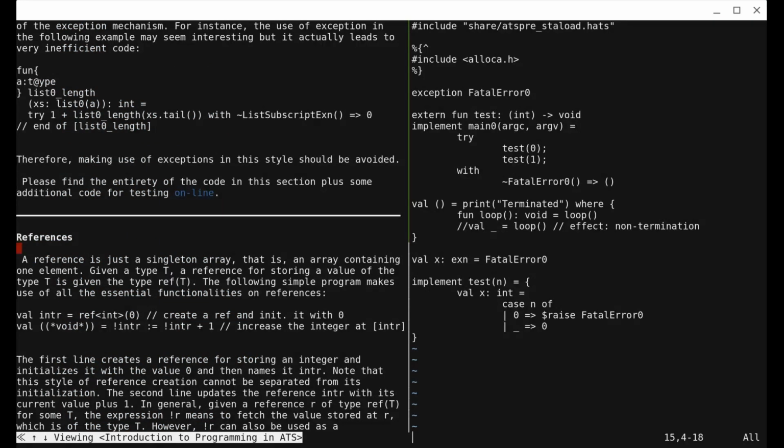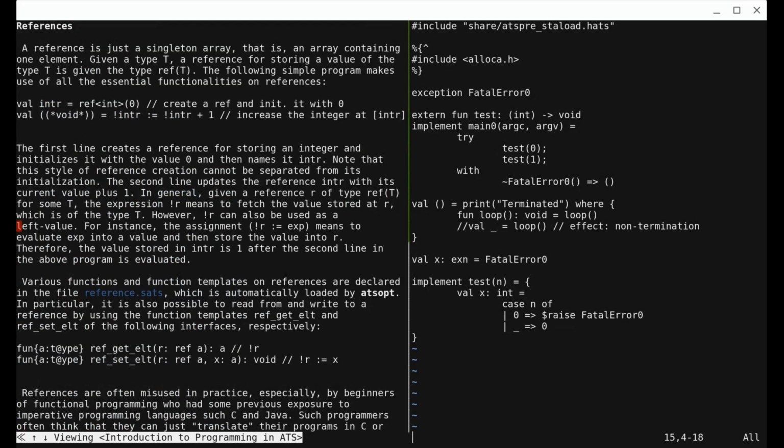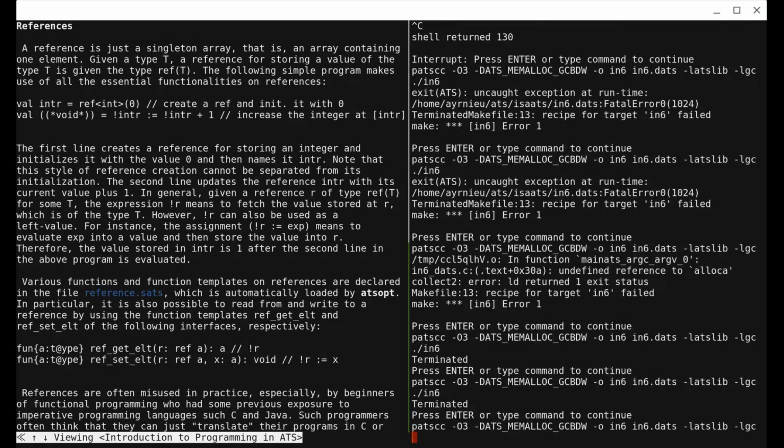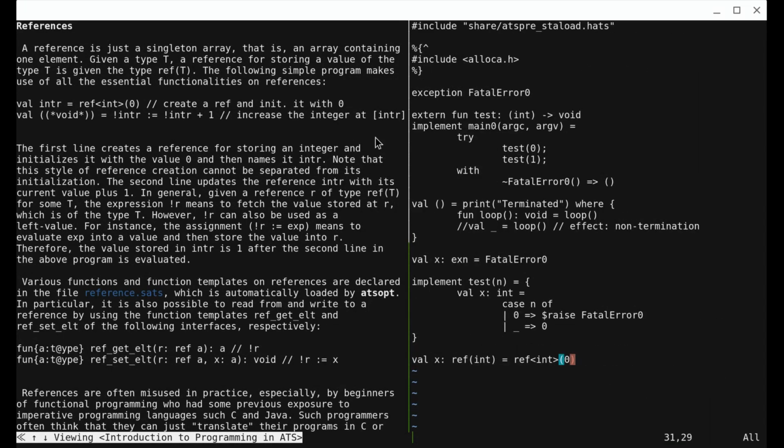So, references. A reference is just a singleton array. So you have an array of one element. If you have a type T, a reference for that type T has the type ref of T. Now we've got the type. How do we actually create these? Okay, it's a template. All right. And that works fine.